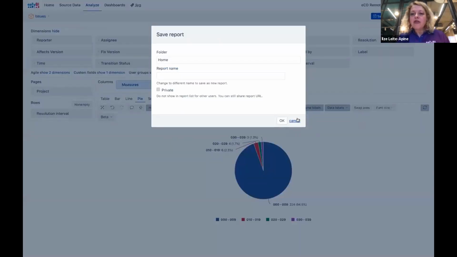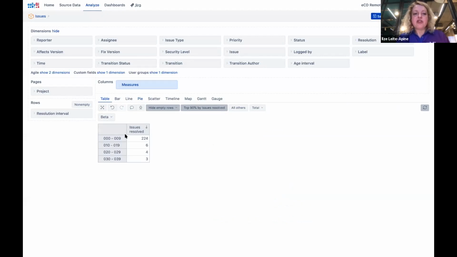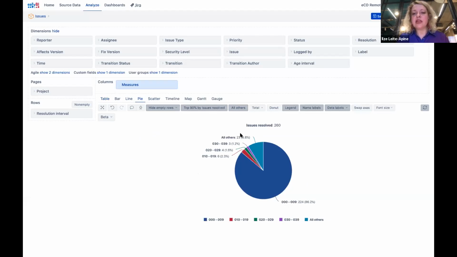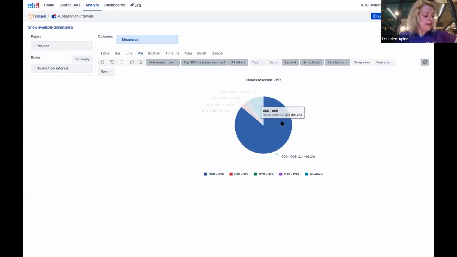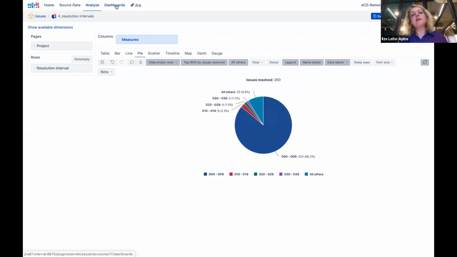Sorry, I forgot one more thing. If we use this option, top percentage or top n, there is an option to add all others. So we do not lose any data. Yeah, it was an important thing to say. Now we can save the report as Resolution intervals. So the last request was, I want to see it at one glance. For that, use dashboards, dear friends.